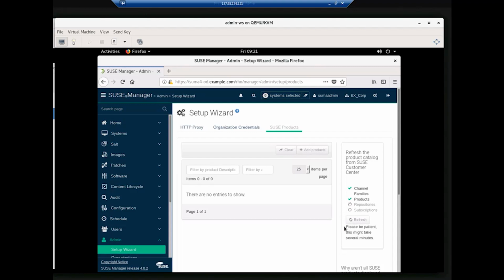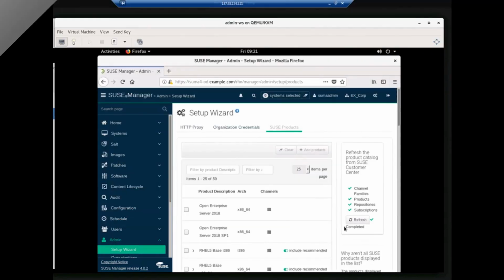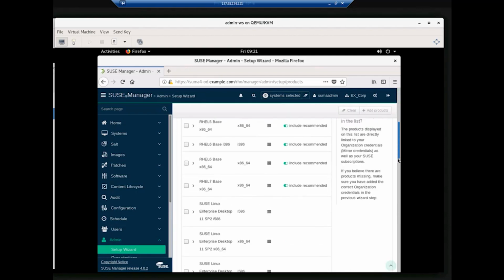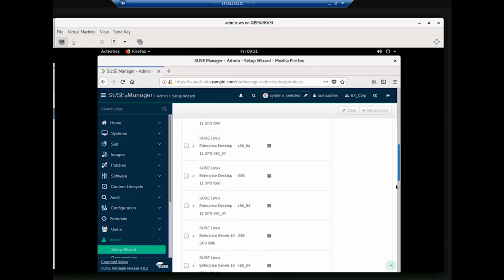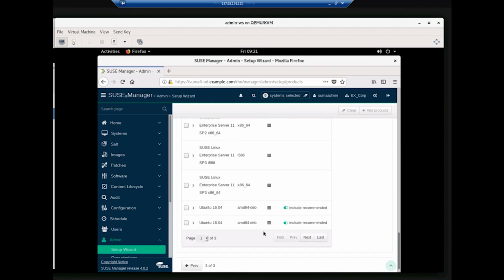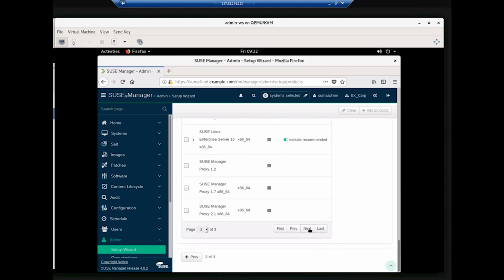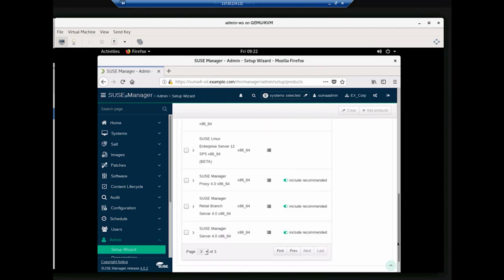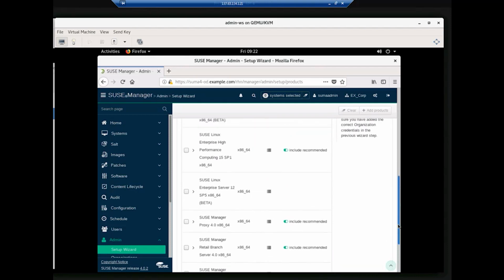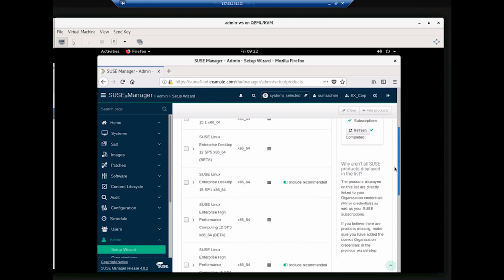I've got a little note down here. Please be patient. This might take several minutes. All right, that took about 2 minutes to complete this process that you see here. And let's take a look at the products and the channels that are associated with those products. Now you'll notice that there are multiple screens here for the products that are associated with this credential set. Here's the second page of products. And one more. And this is the final set of products associated with those primary credentials.